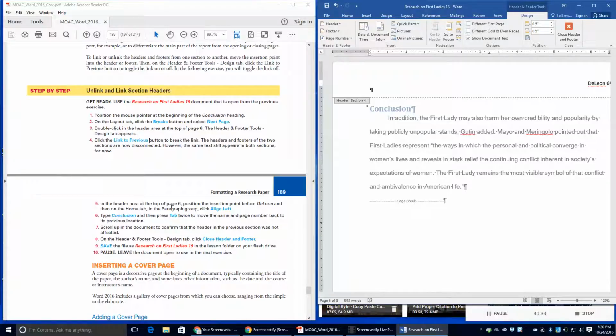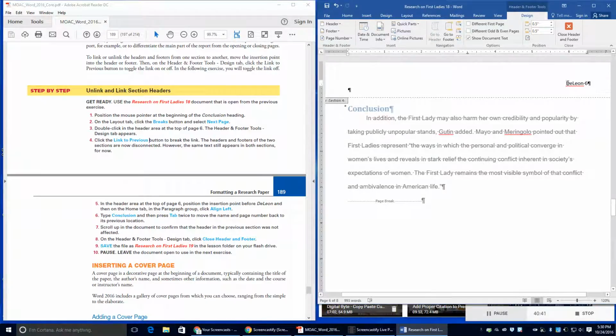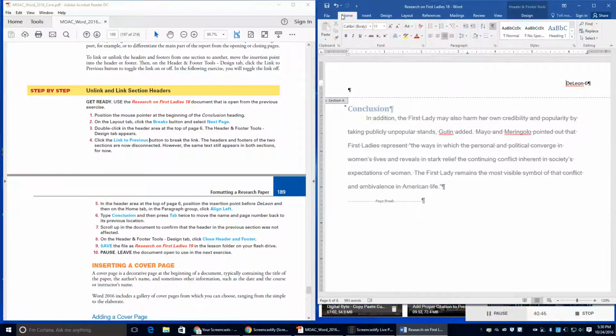In the header area at the top of page 6, position the insertion point before De Leon, which is over here. And on the Home tab, in the paragraph group, we're going to click Left Align. Okay, and we're going to type conclusion. Then press the Tab key twice to move the name back over.